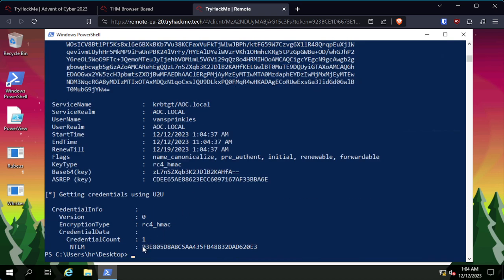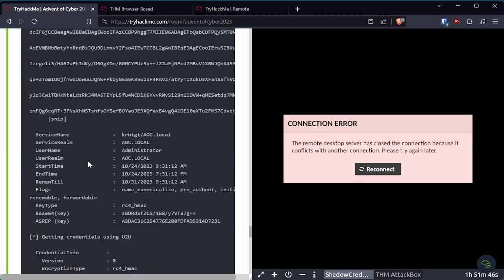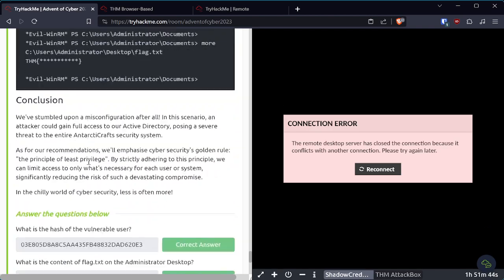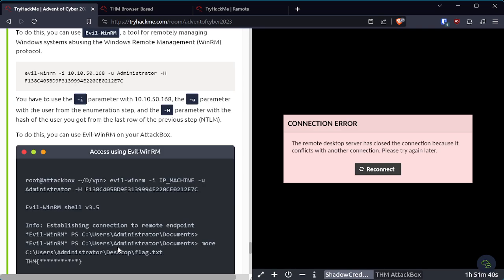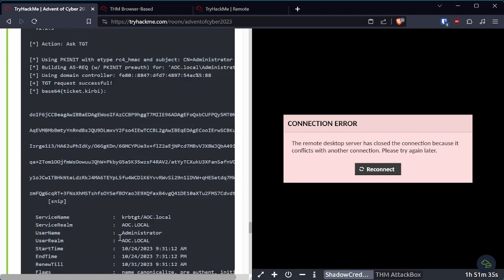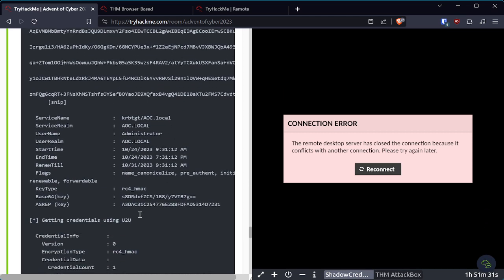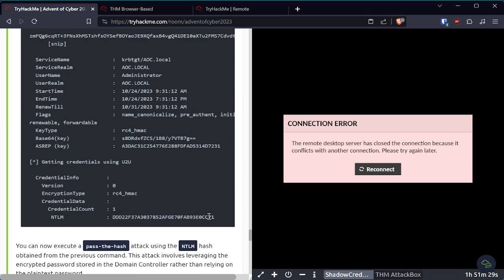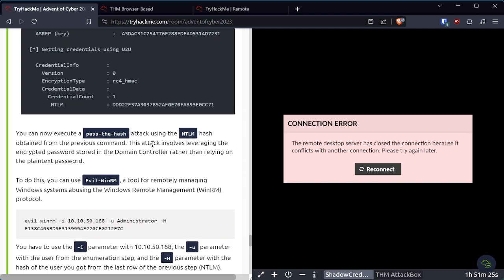All right, cool. So now we have the hash of the user, and this is actually the answer to one of our questions. If we come down here, and I'll try not to expose too many of the answers, I've already finished this. Whoops. Okay, so what's the hash of the vulnerable user? Boom, that's the hash of the vulnerable user, right? So we've gotten that. We ran this Rubeus example here, so we've gotten our NTLM, which we pasted in. This is, again, going to look different than ours because this is their example, right?